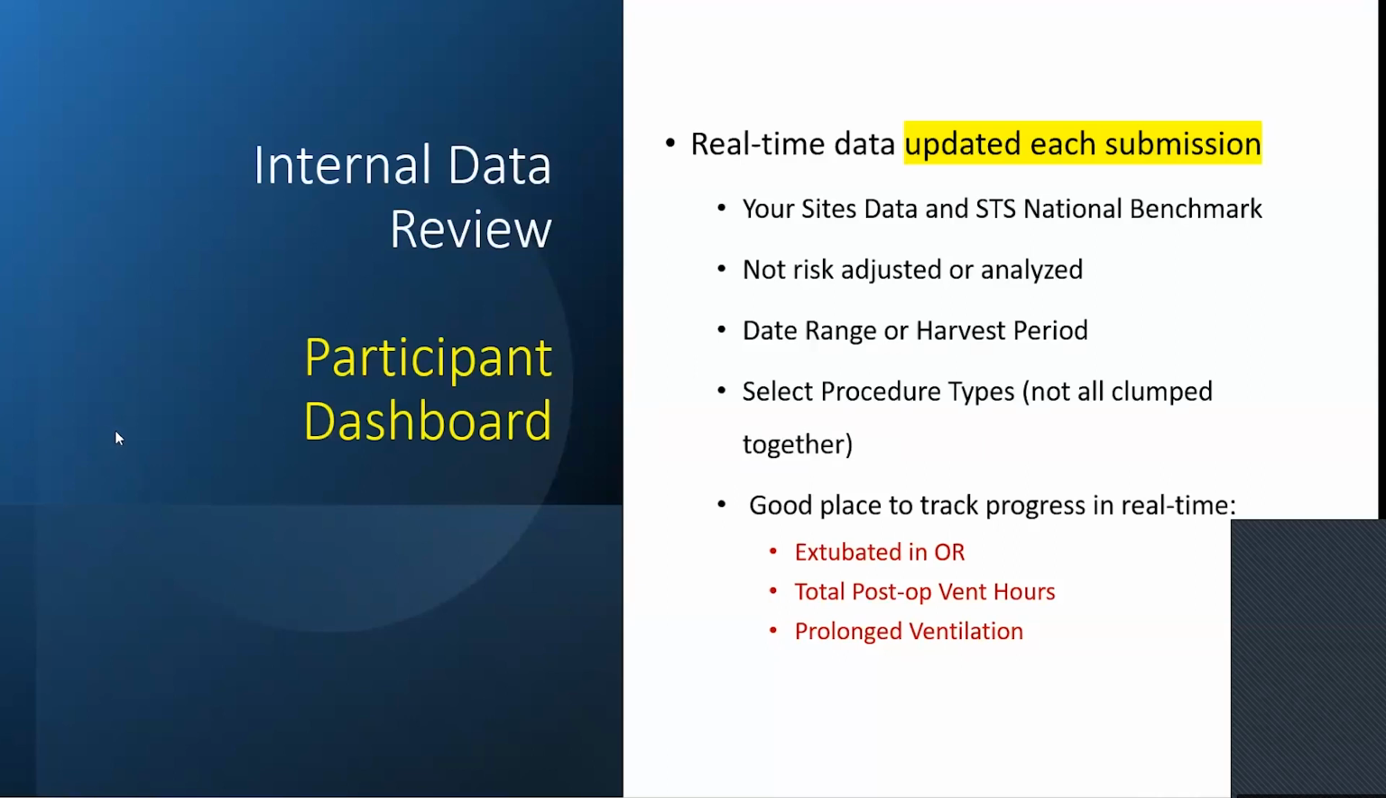By real time, that data is updated in near real time, usually within 15 minutes. You can select date range or harvest periods. You can select your procedure type. So we'll look at isolated CABGs, which is what we're going to focus on for this quality improvement project. And it's also what you're going to find in this participant dashboard related to this project: extubated in OR cases, yes, no, or missing. And we'll look at all of these. Total post-op vent hours and prolonged ventilation.